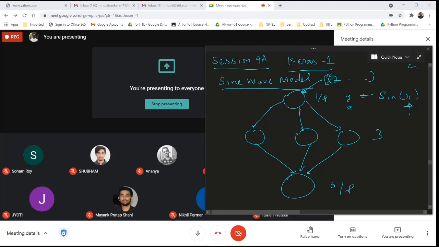It's a regression model. It is predicting the output, which is a continuous output. So to start with, each of the bias values and the weight values are having some initial values.